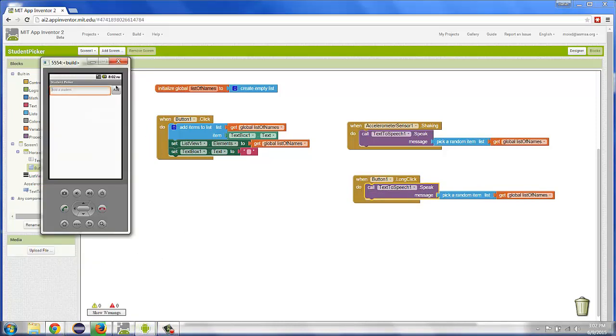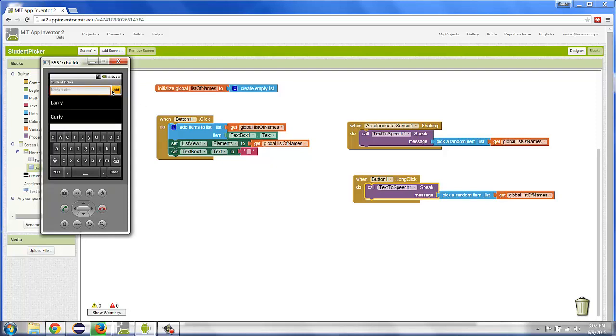So I'm going to add Larry, Curly, and Mo. And now when I long press this button, it's going to act like I've shaken it. Larry. So it chose Larry. Moo. Mo. It said Moo, but it's Mo.